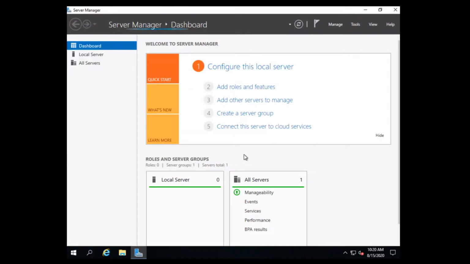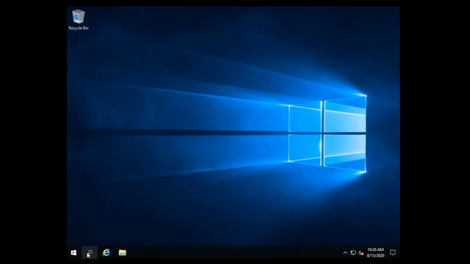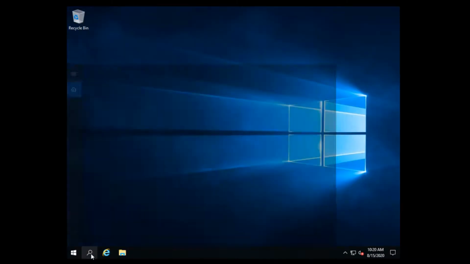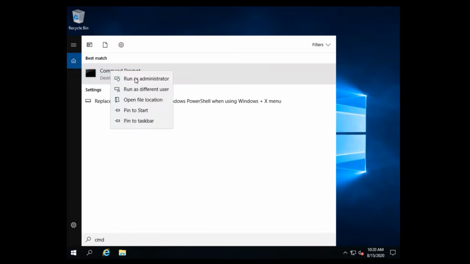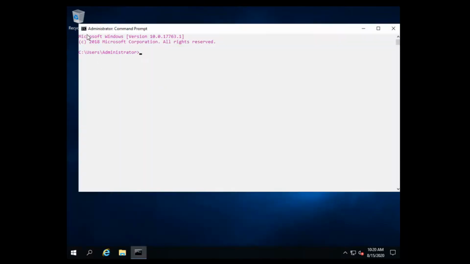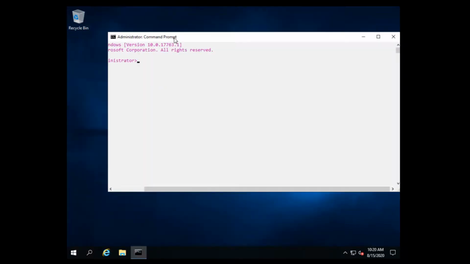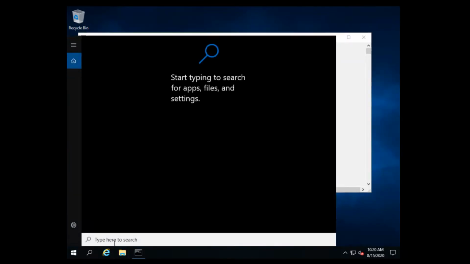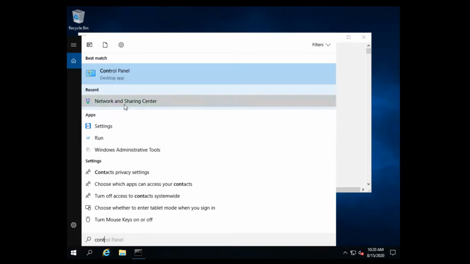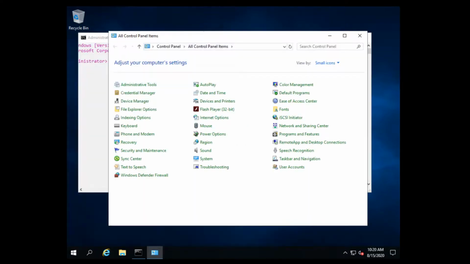Server Manager pops up, but we don't need that just yet. First things first, we want to take care of the preliminaries. So I'm going to open a command prompt as administrator, just in case I need or decide to do something with administrator privileges, and I'm going to open Control Panel.